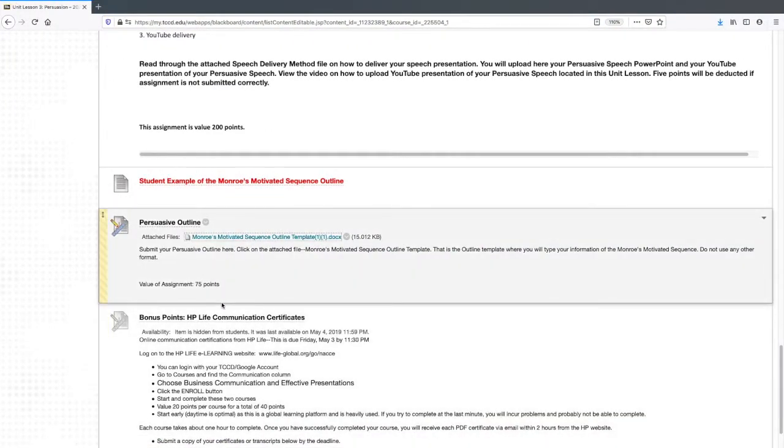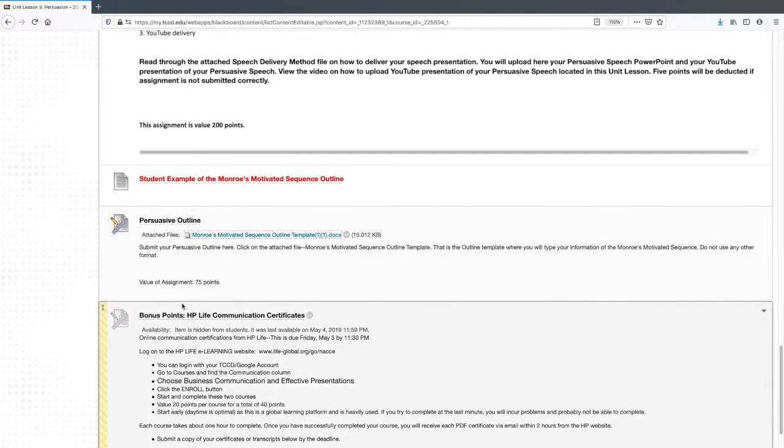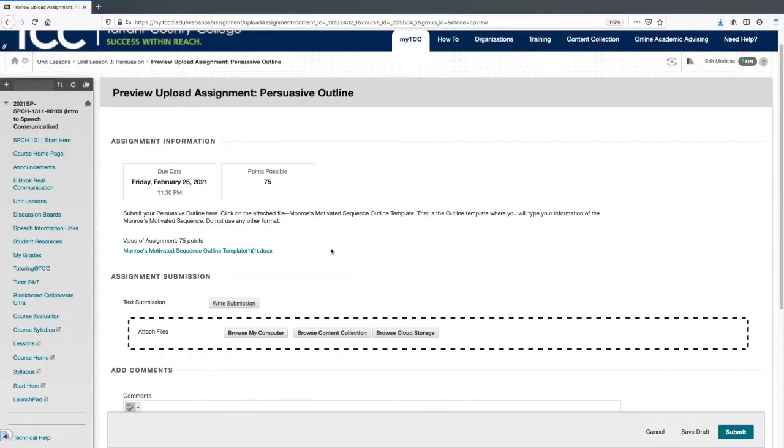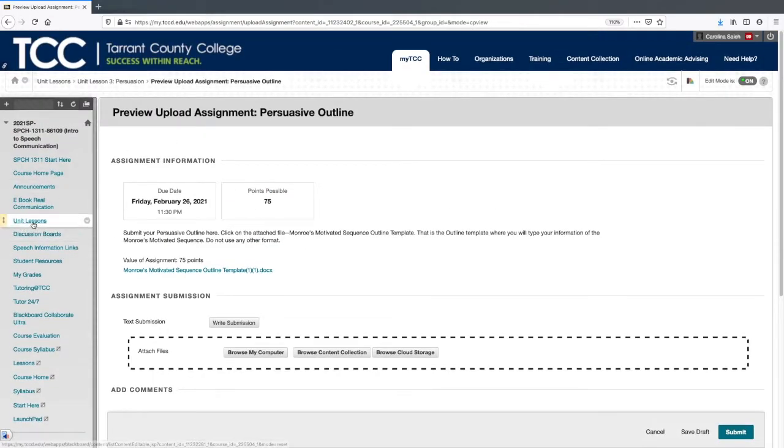Let's go back to unit lesson. Once you have completed the outline, you're going to go ahead and click on the assignment link. Check your course organizer for due dates. And right here on Browse My Computer, you're going to click on that. And you have saved the outline somewhere on your desktop or flash drive, and then you attach the file and then submit. Basically, that's it. You've done this already.